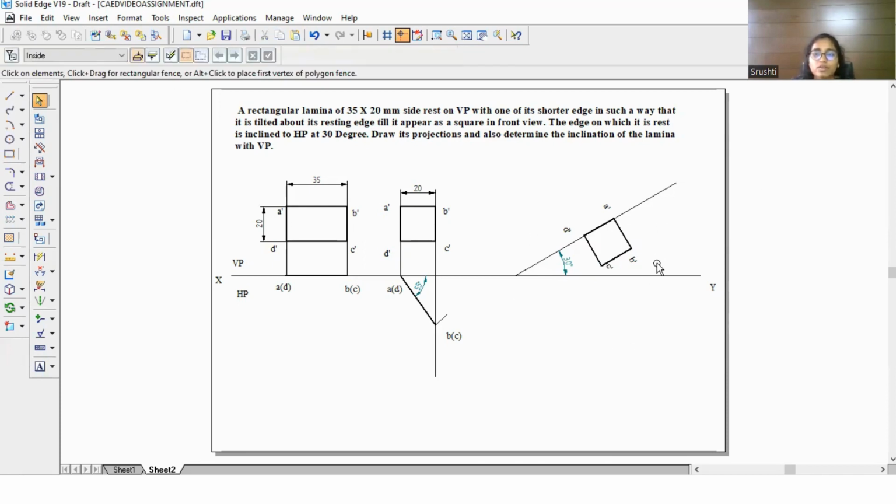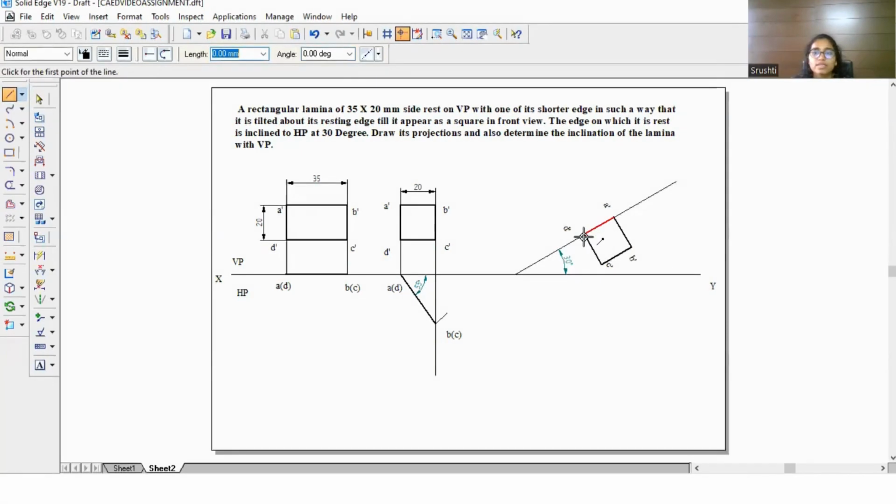We have got the third view, but not the final view. To find the final view, you do it using projecting lines from all corners of the third view and the corner of the top view of the square lamina. Let us extend the D dash line up to the XY line. Let us move C dash up to where the alignment indicator shows us.